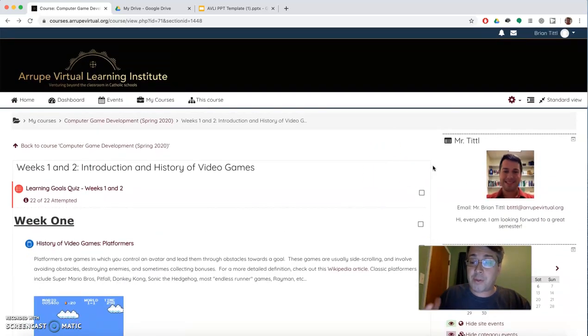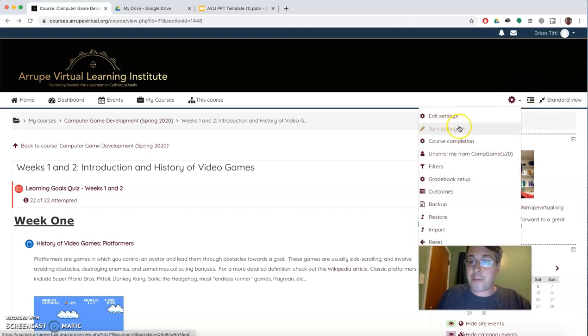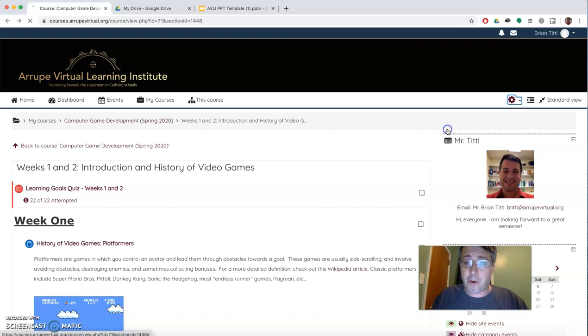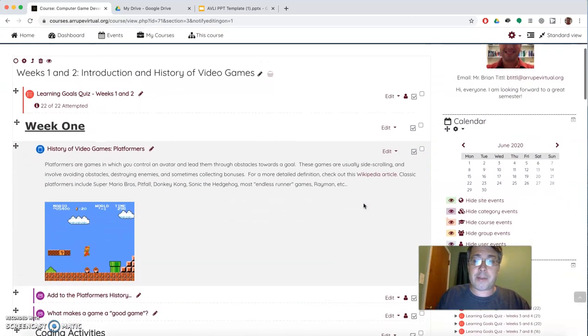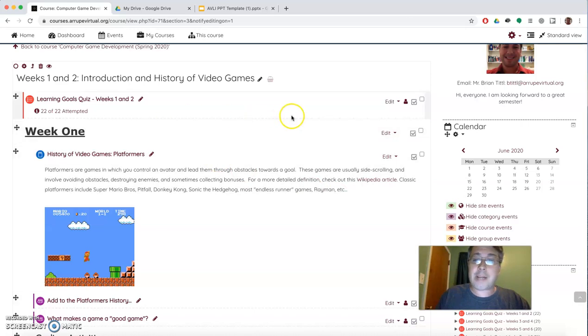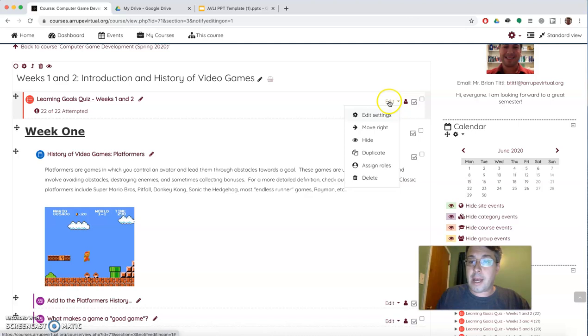find the button that says Turn Editing On. In our case, it's in the gear menu up in the top here. There's a button to turn editing on. In your build, it might be a little bit different, so just look around for it. And then when you click Turn Editing On, you'll see a couple of things. First, next to each item, you'll see an Edit button. And within that Edit button are a number of things that you can do with that item.